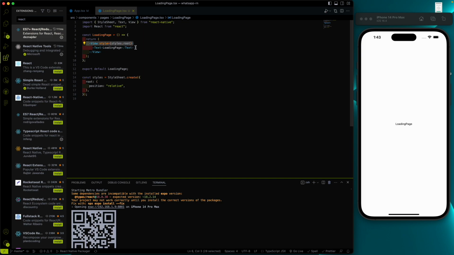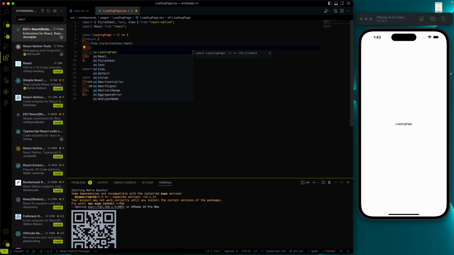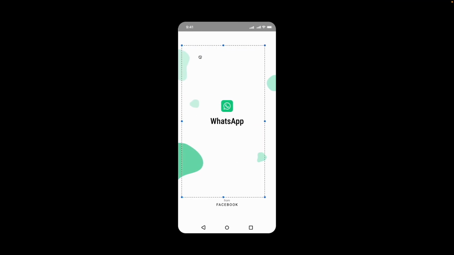Okay, then the second thing is going to be again a view. So basically I am going to stack up. It's a background image, right? So I wanted to use a background image, and on top of that I will put this logo and this text and all.